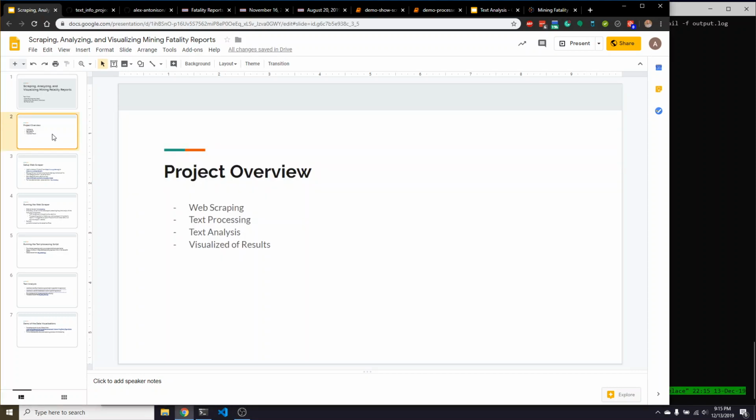Our project can be broken into 4 parts. The first part is where we scrape the reports from MSHA.gov. The second part is where we process those reports into a comma delimited file for further analysis. The third is where we analyze those reports using some text analysis techniques. And the last is where we visualize the results.